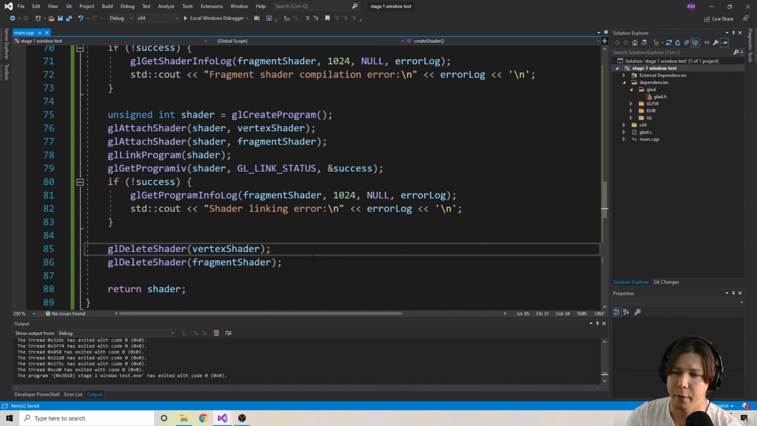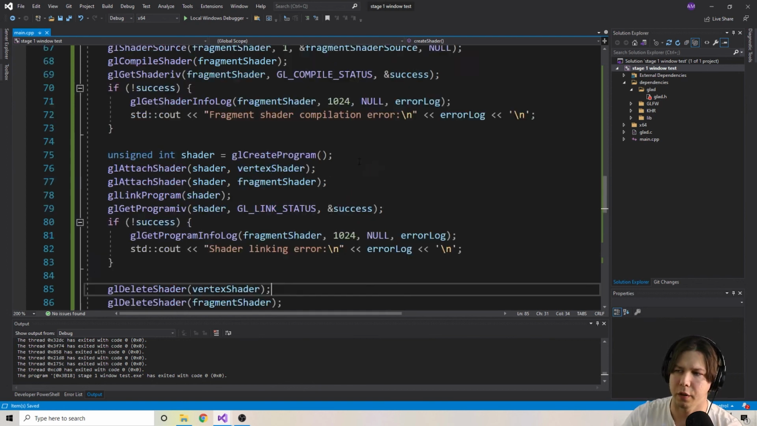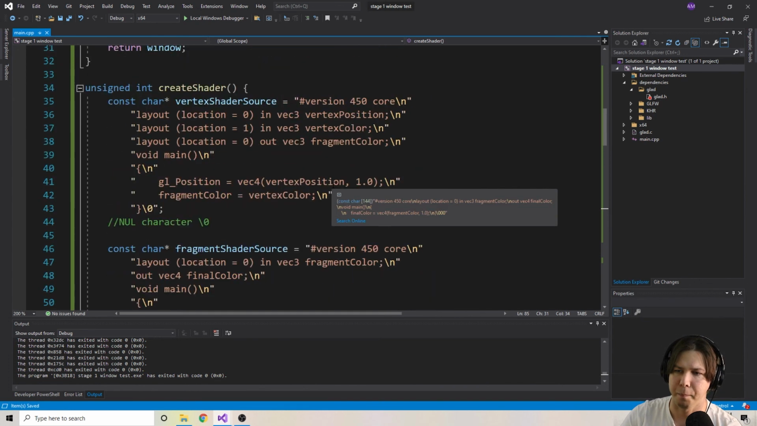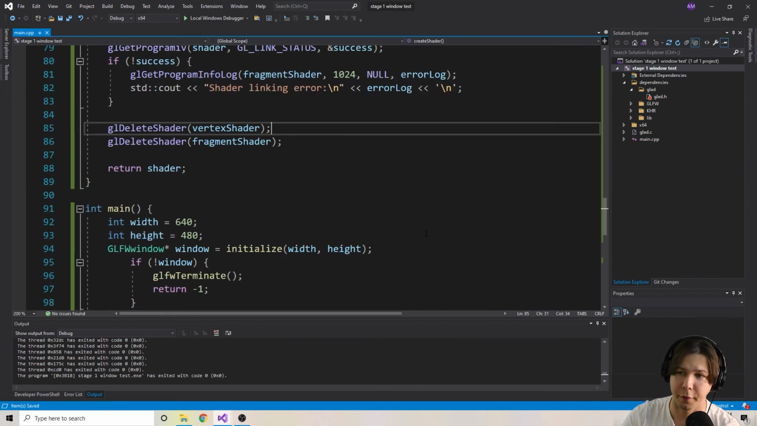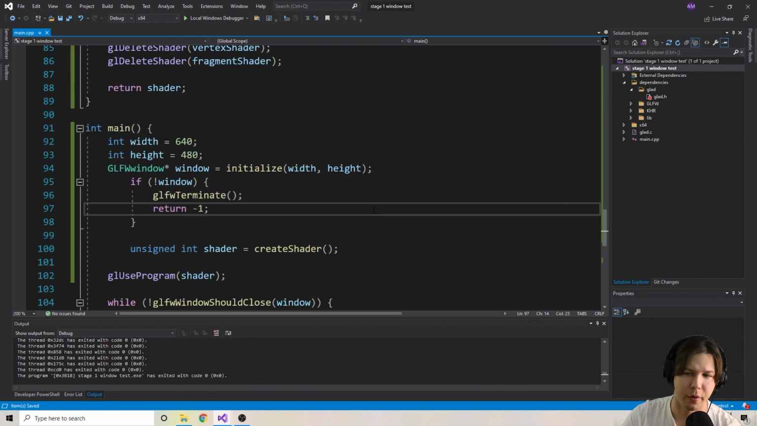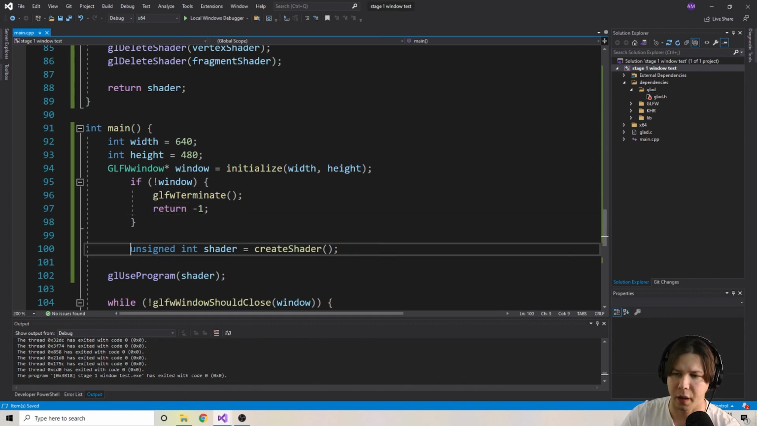Okay, so that's it for now. We've got a shader going, basically. In future, we will write a file reading program, which will just read this in from an external file. That's a much better way to do it, but we're just going to take it one step at a time, start with something that works, and take it from there.